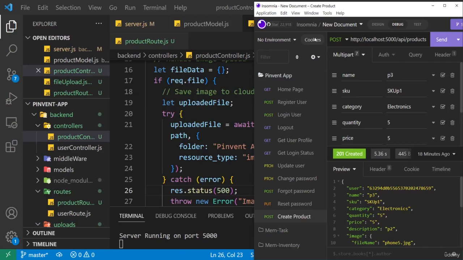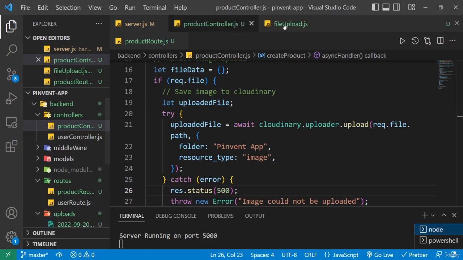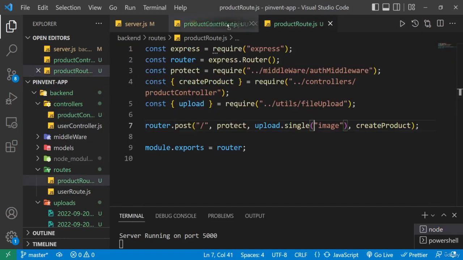All right, so now in this one, we're going to write the functionality to get all the products from the database and then list them so that we'll be able to list them on our website in the front end. So I gotta come to my route. So maybe I'll close this product model for now, and I'll close the file upload as well. And then I'll just have the route and the controller.